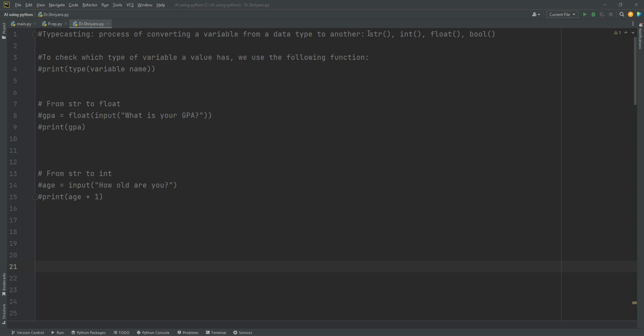In typecasting, we only use 4 types of variables: the string variable, the integer variable, the float variable, and the Boolean variable. Now, when we typecast something, we only use these initials, because in typecasting, you don't need to write the whole name. Only for float, you do.